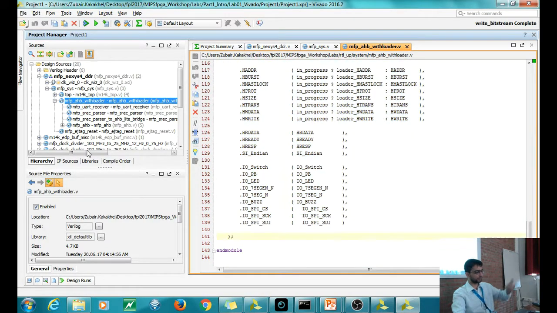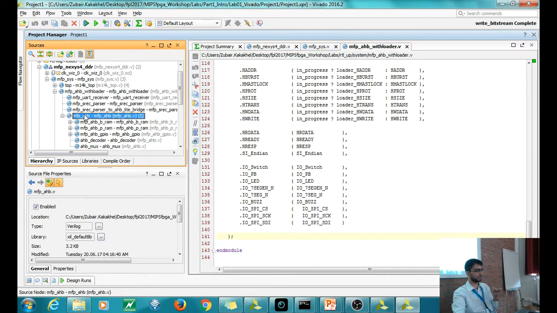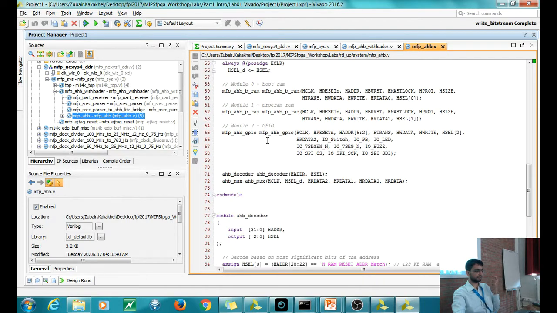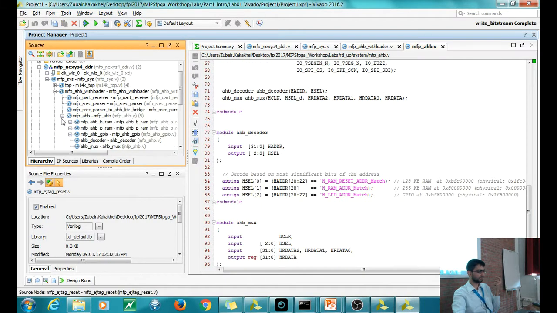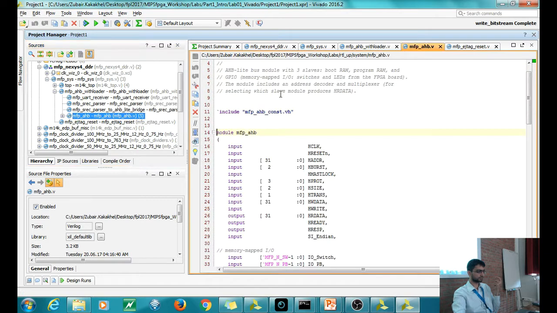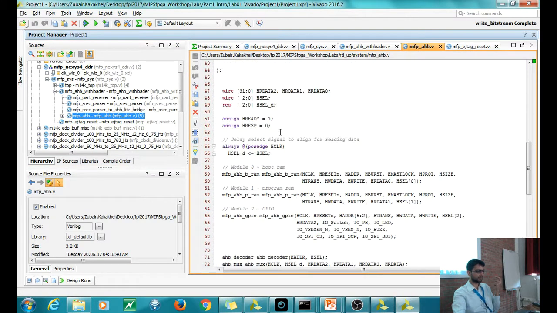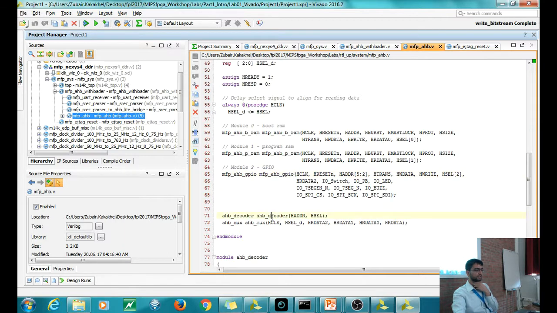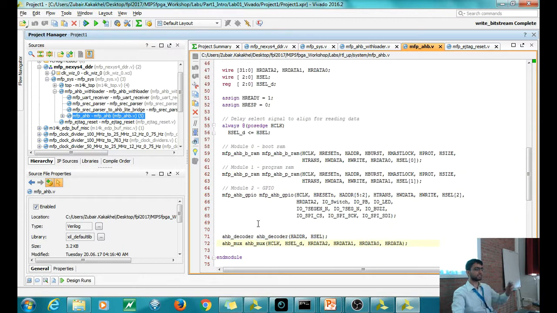So if you go further inside the AHB bus, then you start looking at the RAM, the program RAM. Where is it? Sorry. So these ones, yeah. Module 0 boot RAM. This instantiates a boot RAM, passes the bus clock, reset, address, data. We also have the second program RAM, the 256 kilobyte one. Then you have the GPIO module. Then you have the AHB decoder, AHB mux. So this is in terms of Verilog.